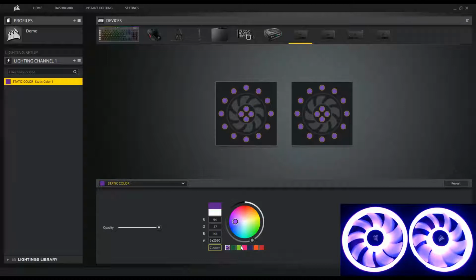Now if you want to change a color on here, so let's say I want to change this purple a little bit, I want to make it a little bit more red, right? And you click that little box again and it will set that as the custom color, and you'll be able to see this custom color on any other strip or fan or whatever. Now by default, it applies it to all of the LEDs on the current lighting channel.